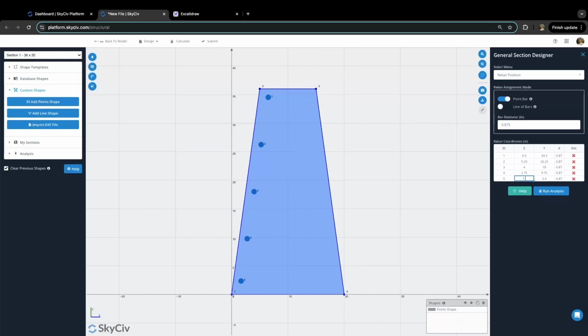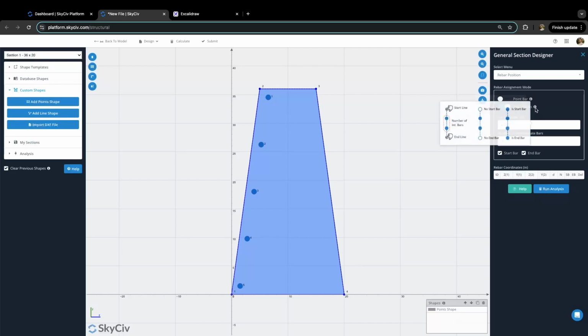And finally 1.5 and 1.5. So that's how you use this point bar assignment option there. Otherwise, we've got this line of bar option. So we just roll that on. It's got these info tips as well if you ever needed to refresh that.